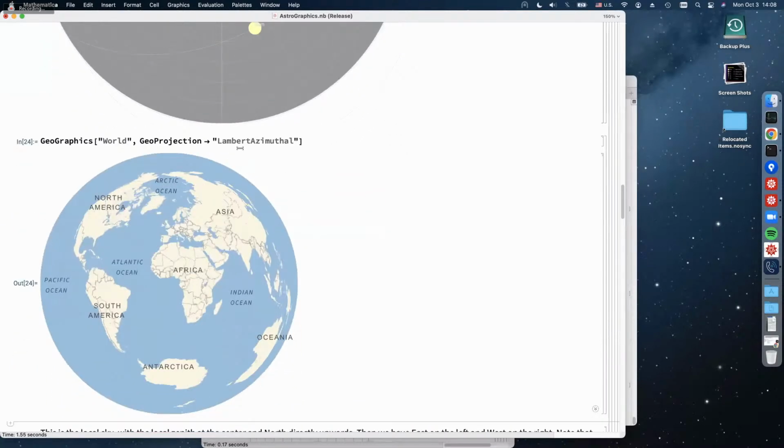So one of the advantages of the geo projections is that they show you the whole world at the same time. By the way, I hate the size of the labels here. These labels are twice the size they should be. I just want to say that. Okay.